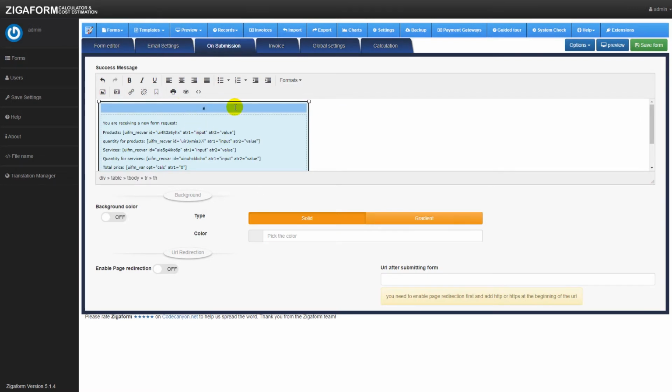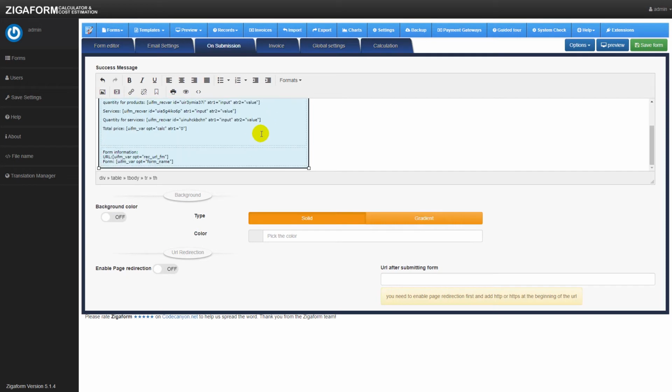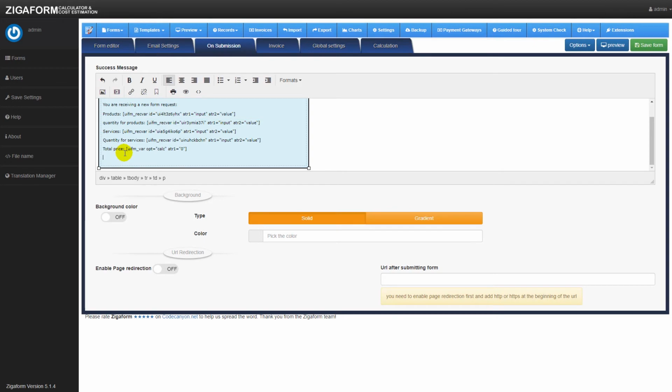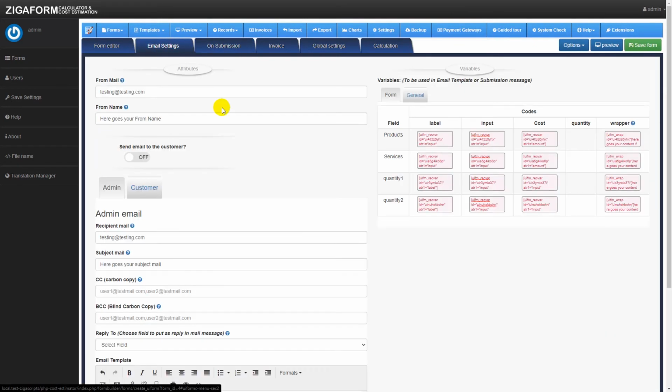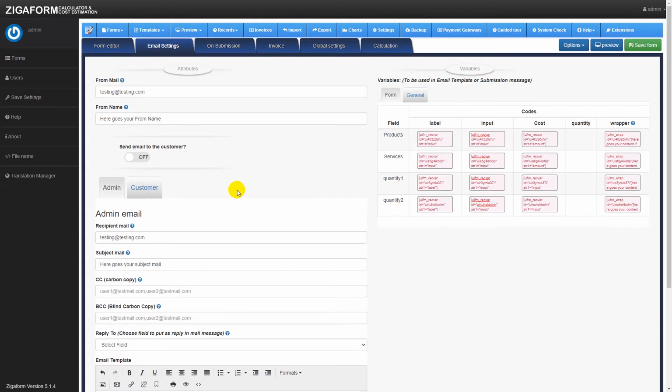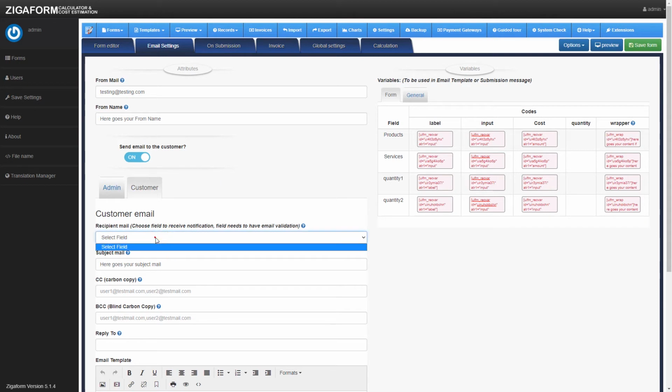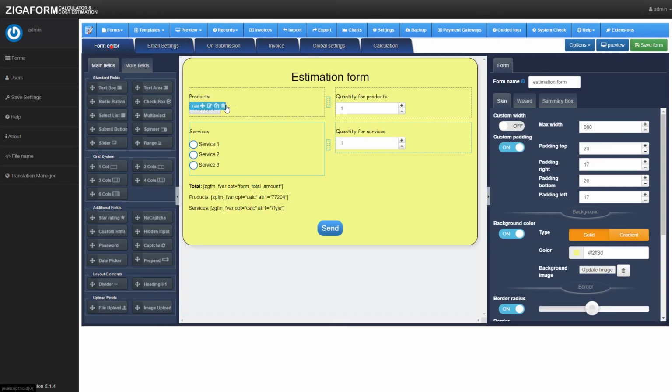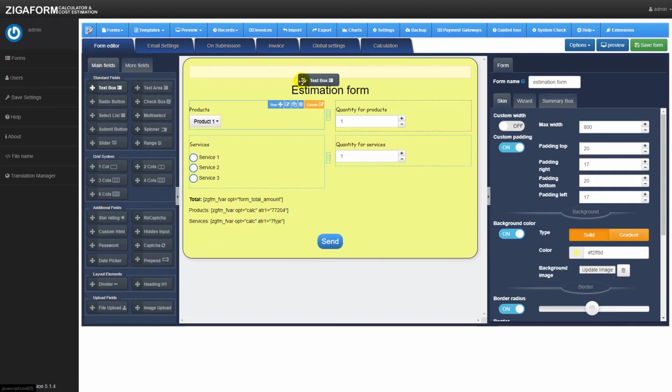So, success message. There's no problem here. There it is. So we're gonna remove this. There it is. Yes, all is working fine. Also, if you wanna send this estimation to the customer, you need to add an email. So in this case, I will add an email.